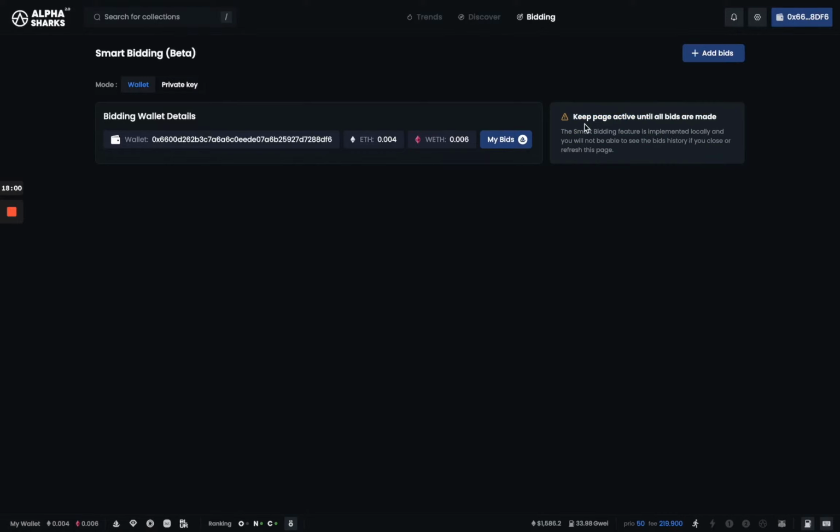And a quick warning here on how to use this. So we have two modes on this. The first one is going to be your wallet mode, wherein you sign every transaction. The other one is private key mode that you can use to automatically bid on these, automatically do the bidding for you.